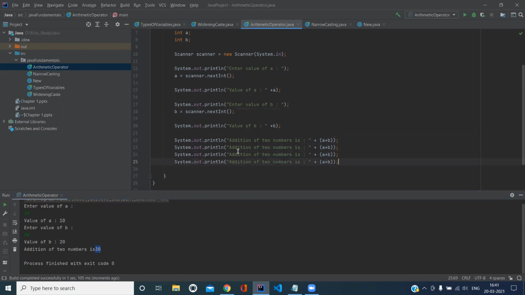I'm copy pasting and changing a bit. It is subtraction, multiplication, and division. I'll also change the sign. Over here, I'm doing a minus b, a into b, a divided by b.